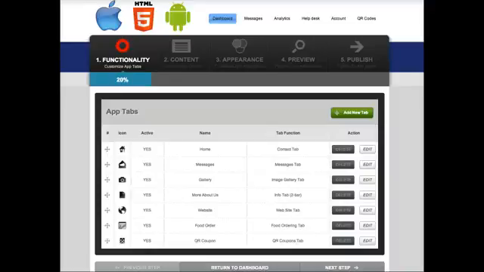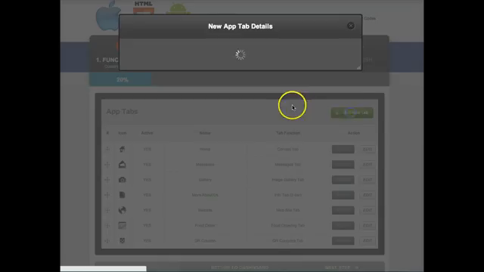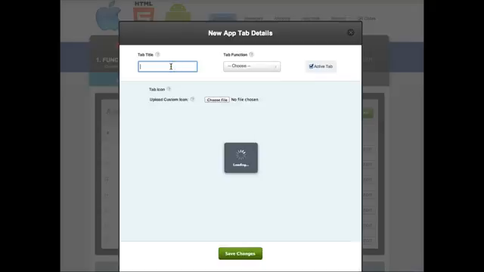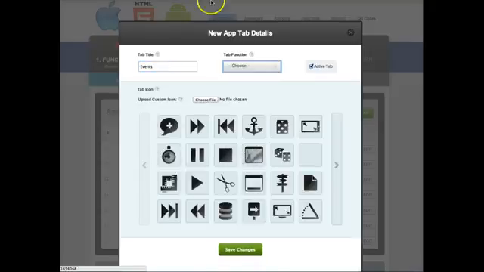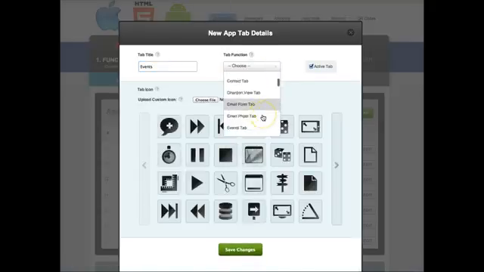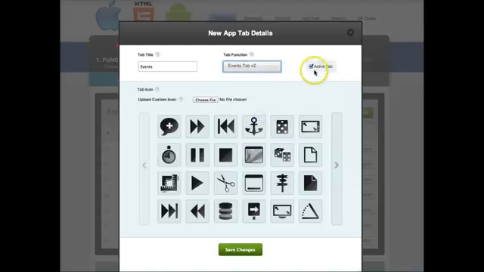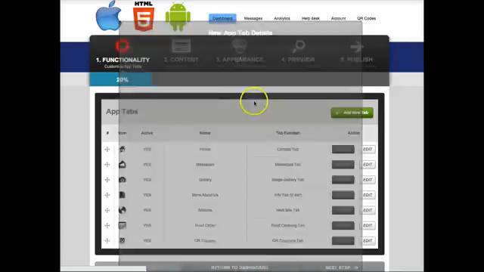Hi again, everyone. This video is going to show you how to create an Events tab with an Events v2 function. So what you're going to want to do is go to Step 1, Functionality, and add a new tab. I'm going to name this Events. Be sure to choose the tab function as Events v2. Make sure the tab is active. Go ahead and choose an icon and save your changes.